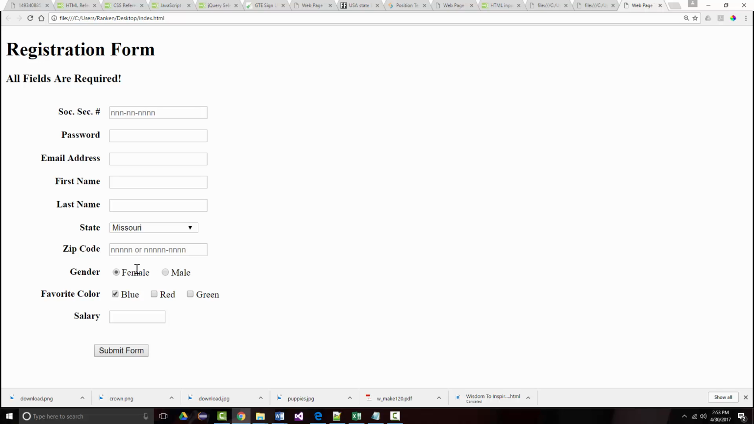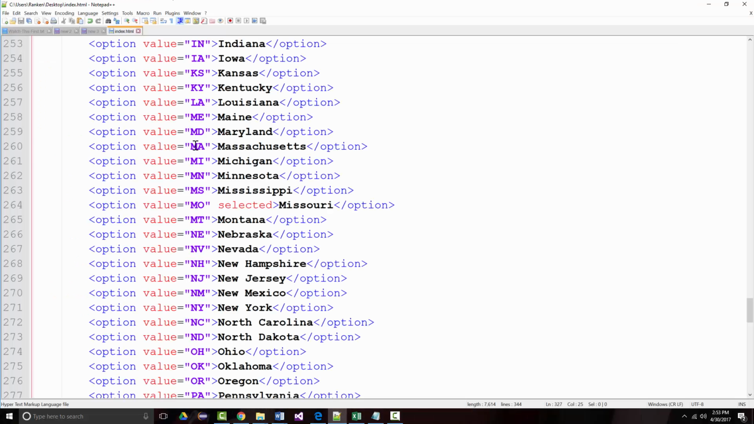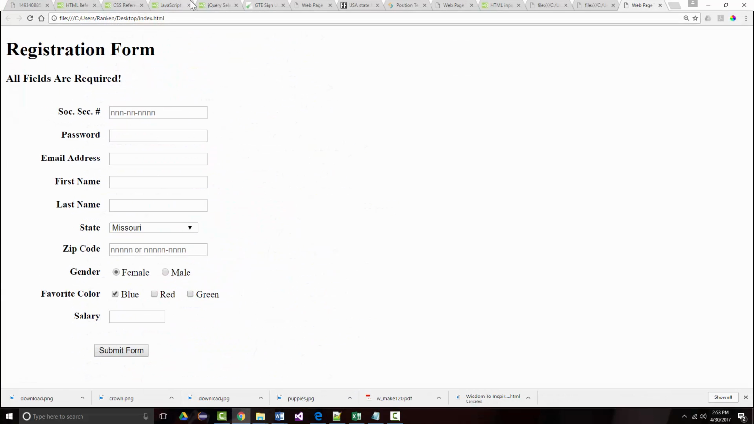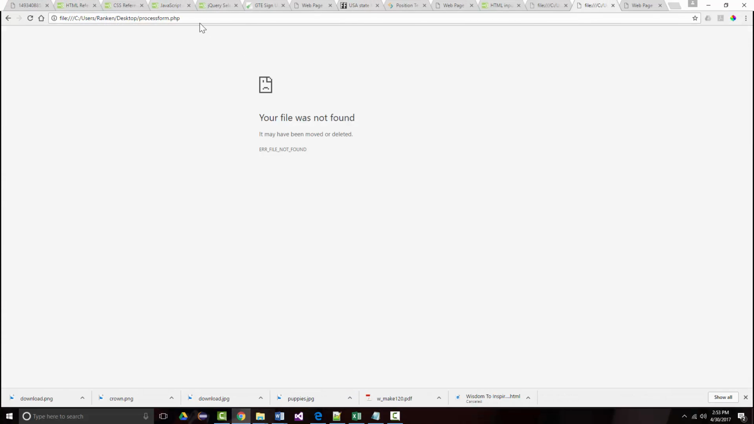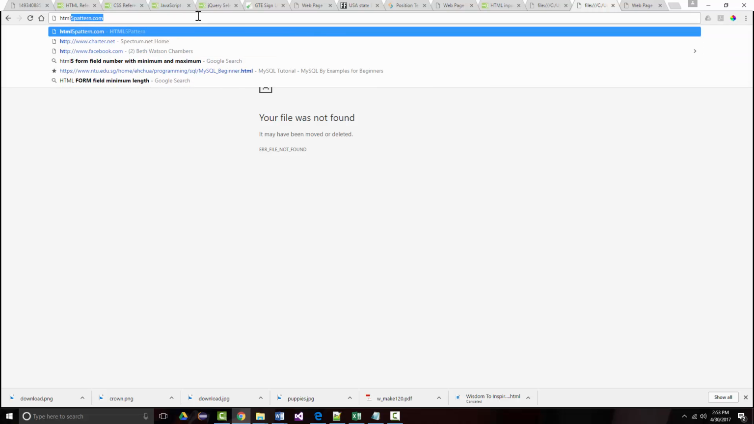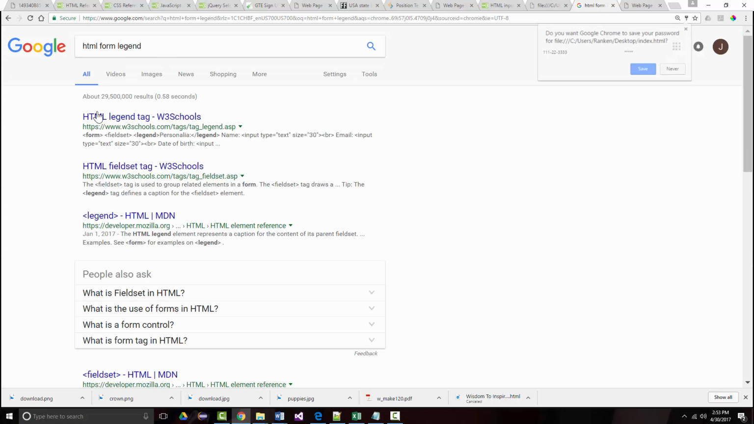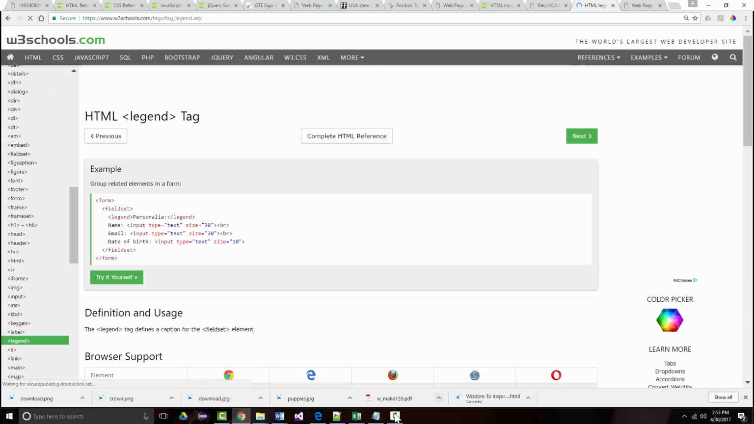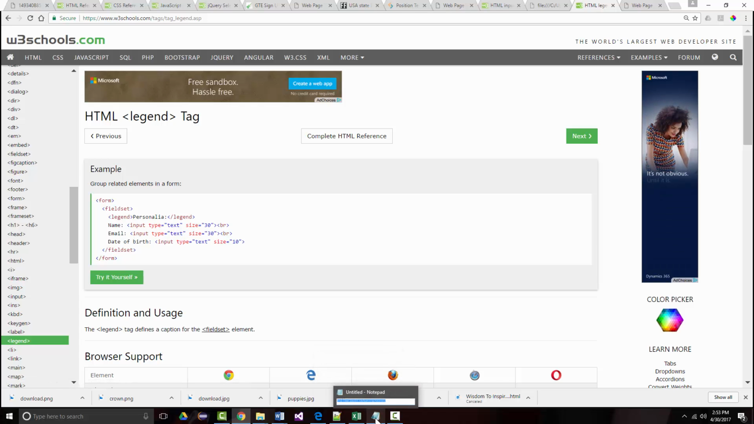One more thing I wanted to do. Let's take the first name and the last name, these two fields, and we'll put a, what's the word I'm looking for? I'll let the system find it for me because I can't remember. It works with a legend. HTML form legend. Okay, field set is what I was looking for. Okay, we'll put a field set and a legend.